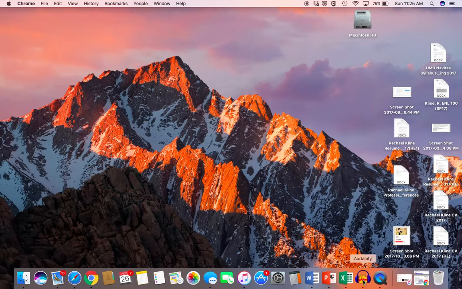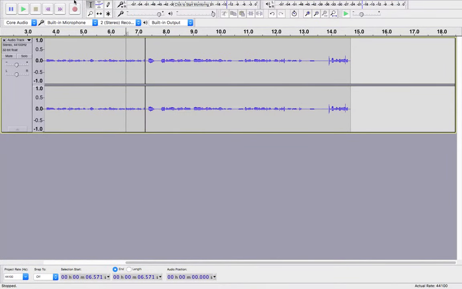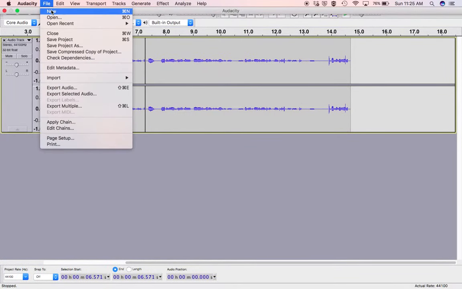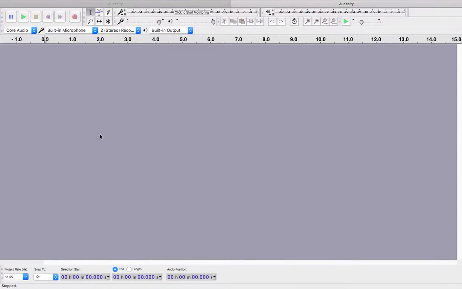Here's the Audacity program. You can open it. I'm going to start from a new one, so I'll just say File, New. Okay, so this is what your blank template will look like when you open Audacity.